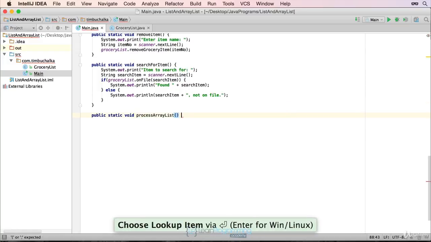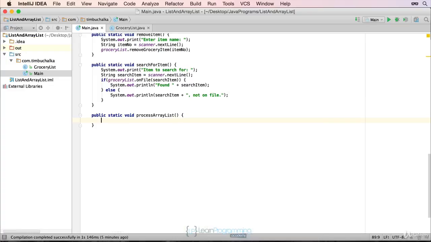Process array list. What I want to do is show you some other ways that you can copy one array list to another array list, because there could be situations, as we've shown in previous array code, where you want to do that.